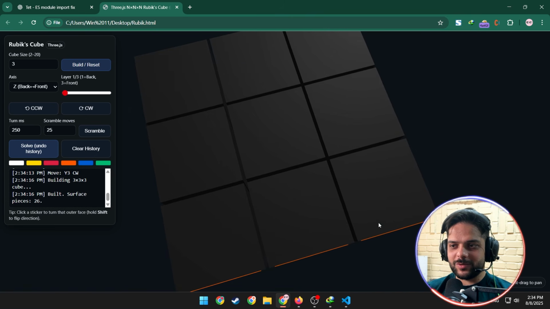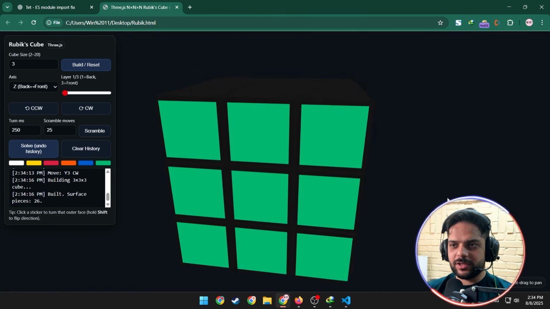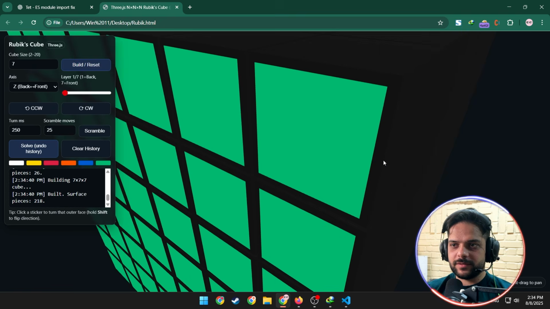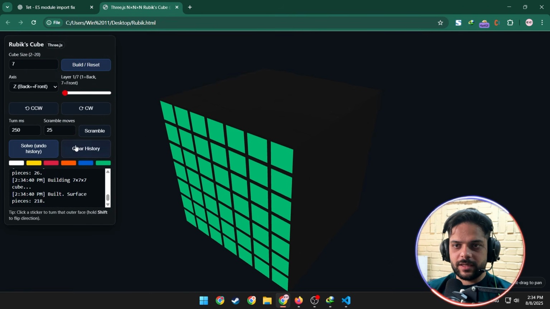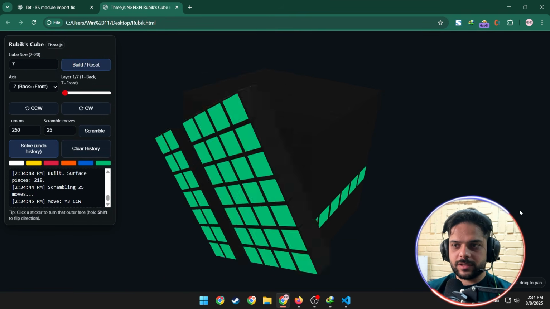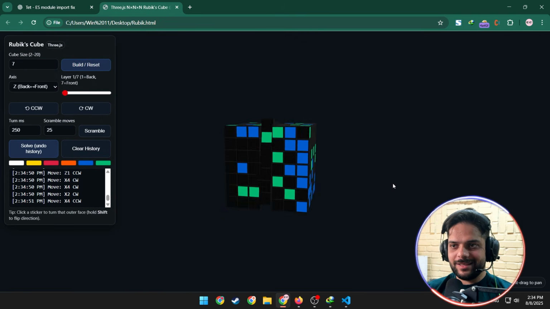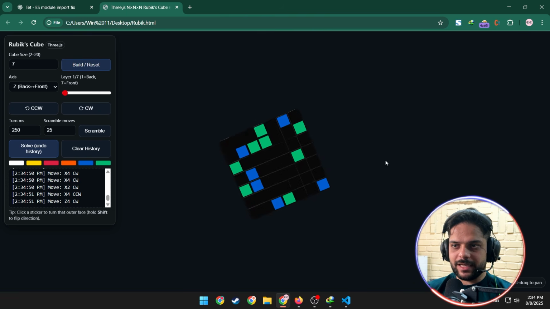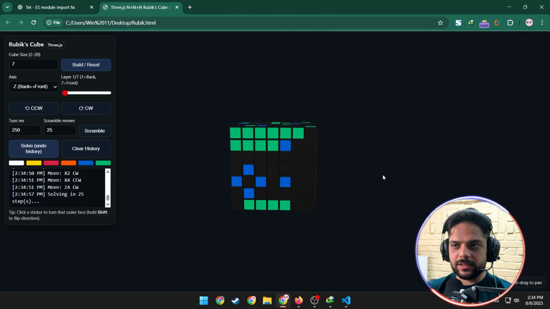This side is supposed to be orange. The colors are somehow inside, but other than that, it works. So if we go up to 7 and we try to scramble it, it looks stable and it can actually scramble and then solve it.